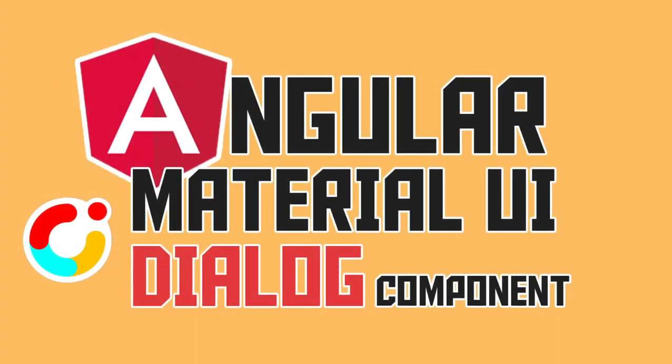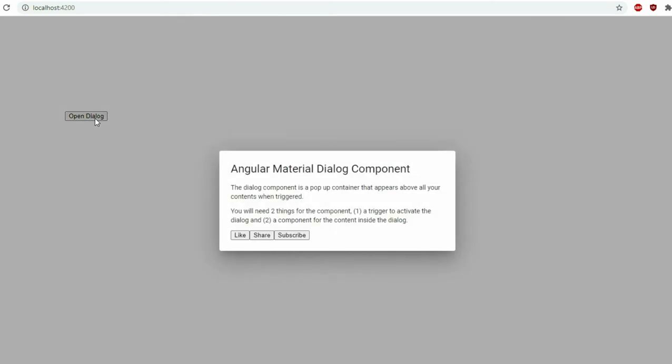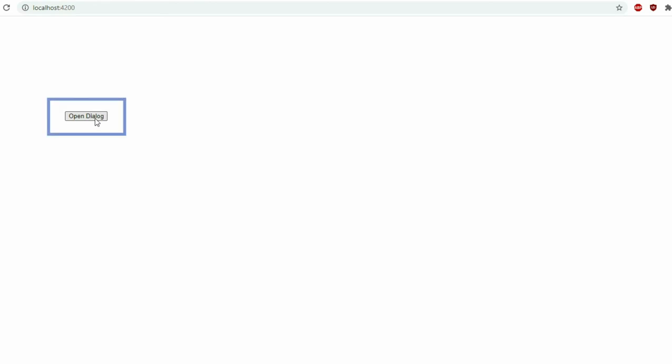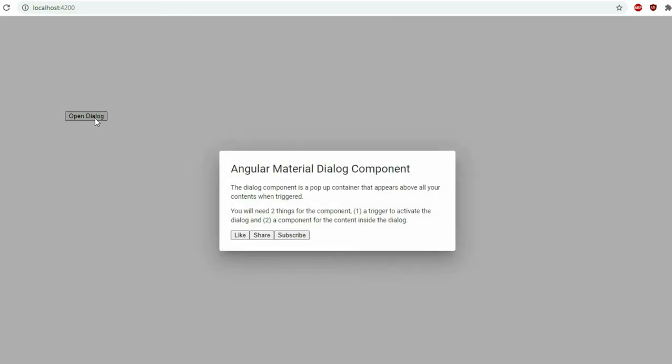Hello, in this video, I'll be talking about the dialog component from Angular Material. The dialog component is a pop-up container that appears above all your contents when triggered. You will need two things for the component: a trigger to activate the dialog, and a component for the content inside the dialog.